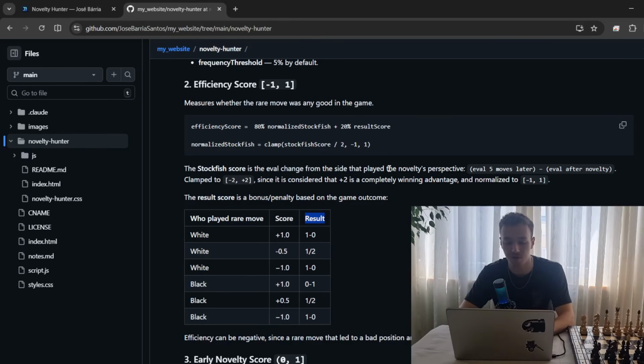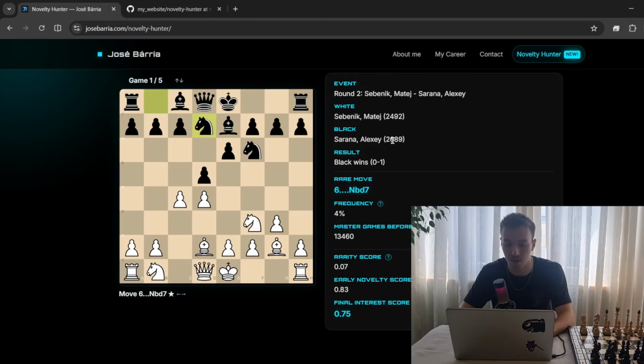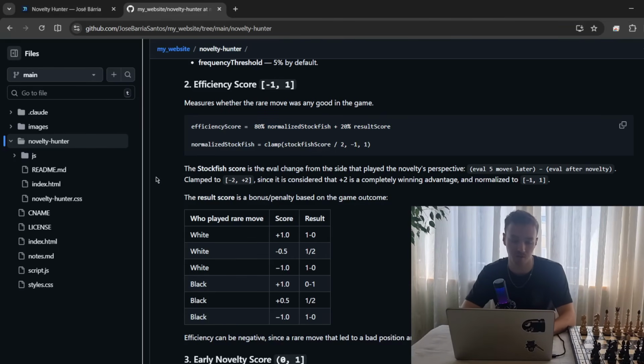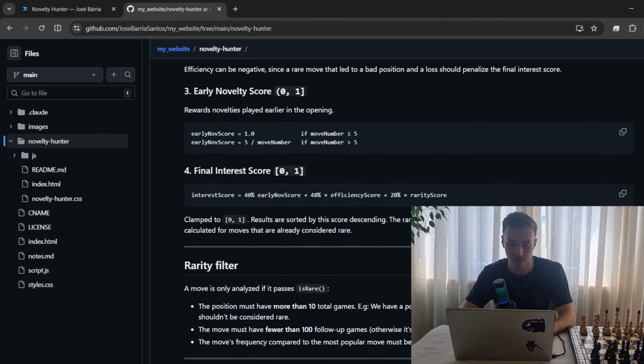And of course, because it's harder for black to win, I'm giving that a -1 score here. And then the efficiency score is 80% the Stockfish plus 20% the result, because of course the result can be misleading. For example, here we can see that the player with the black pieces is much higher rated, and also it's just one game, so the result could mean nothing, or it could. That's why I'm keeping it there as a parameter, but it has a low importance. Much more importance is what the computer actually thinks, whether the position improved or not.